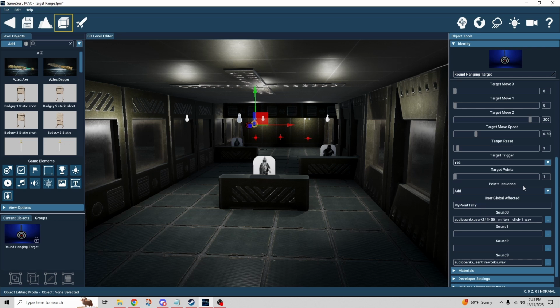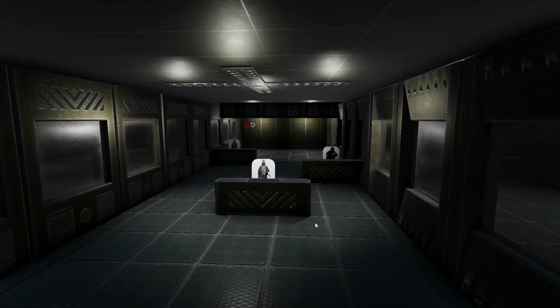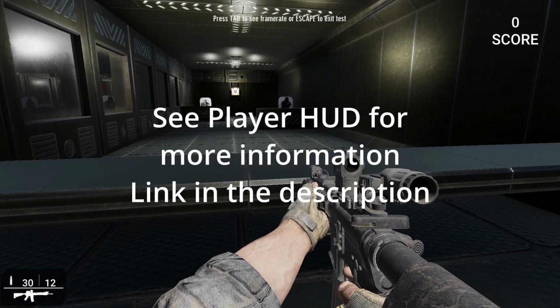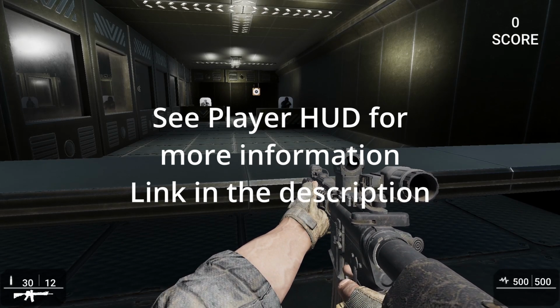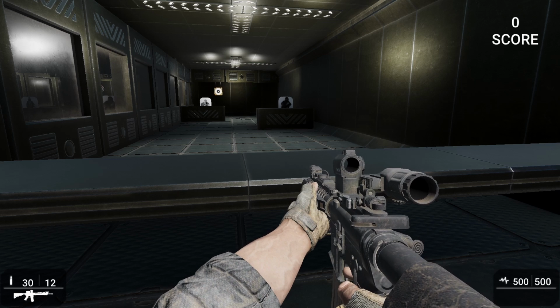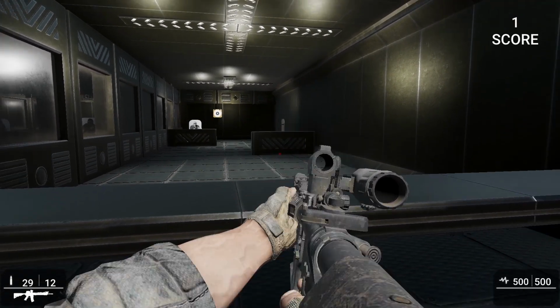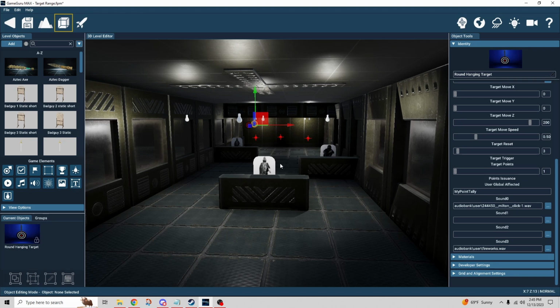So for this, you do need a HUD element that is named my point tally. So you just got to create a global variable in the ordinary HUD, just like I did in here. Let me just play this again. You can see it at the top right where I just added a label and the my tally variable, and then it just knows to increment that by 1 or decrement it by 1 if I hit a decrement target.